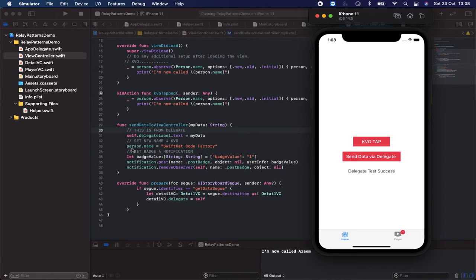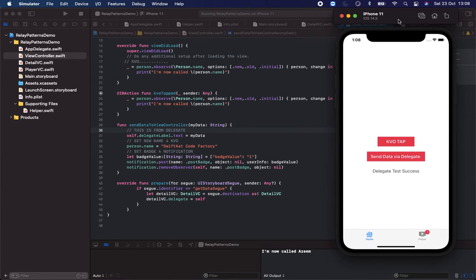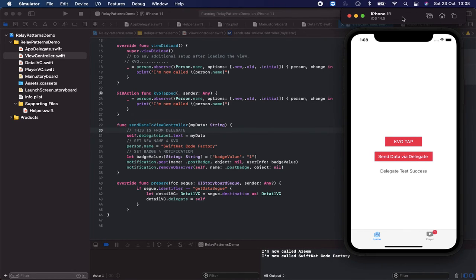So that badge has already been initiated in the second tab controller. And the third one is I am changing the new name to Swiftcat code factory. So the first name is already printed, I am now called Azim. So let's click this button, KVO tapped. So now it's observed again that I am now called Swiftcat code factory. So that's all about delegates, notifications, and key value observing.